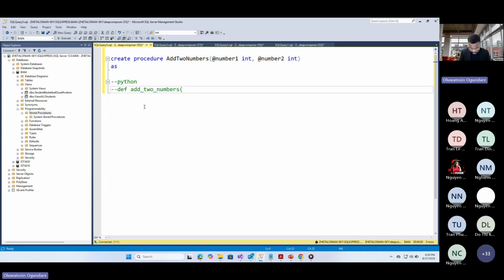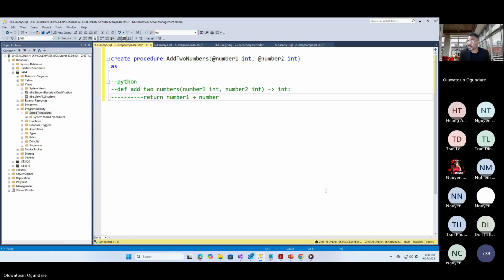And then you have number one, number two, and it returns an integer. And then you have this thing, the colon, right? And then, still in Python, you return number 1 plus number 2, right? So this is your Python code.